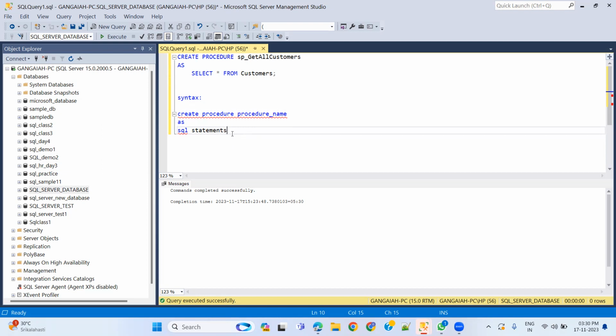Here some parameters are there. The first one is parameters. Basically we have in parameters, out parameters, and in-out parameters in SQL Server. So I'm explaining in parameters.